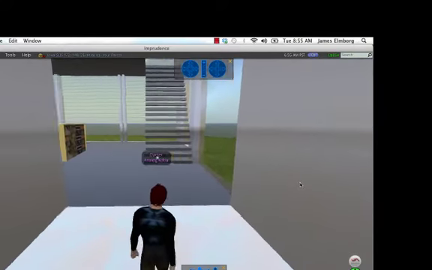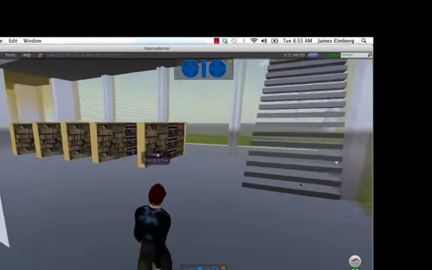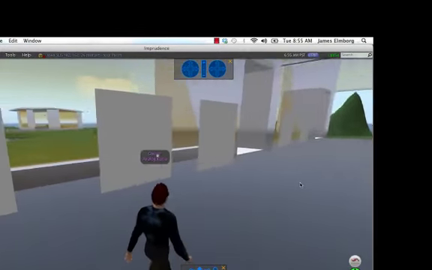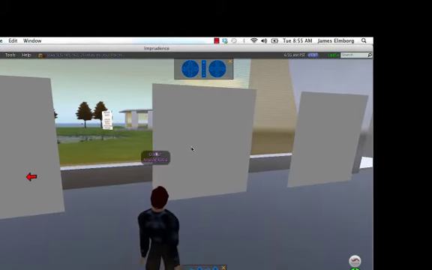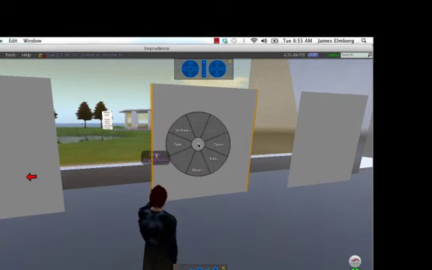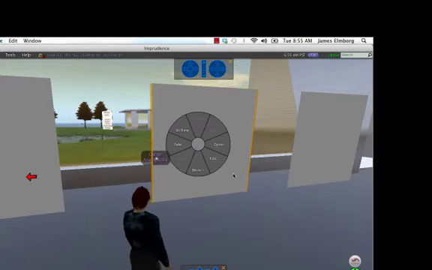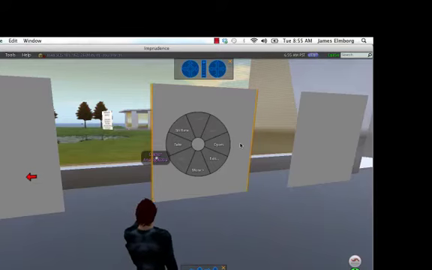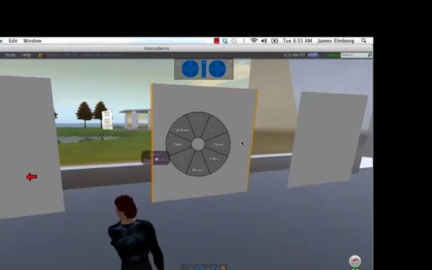There are, of course, our trusty bookcases, and as you see, there are these poster boards on the walls here, and students will be uploading images into these posters. For students who need to do that, you need to let me give you permission by letting me know what your avatar's name is.